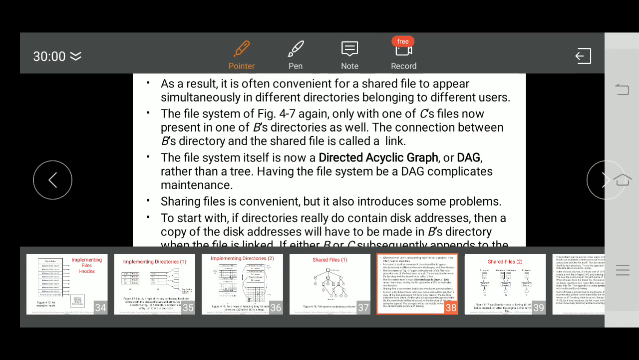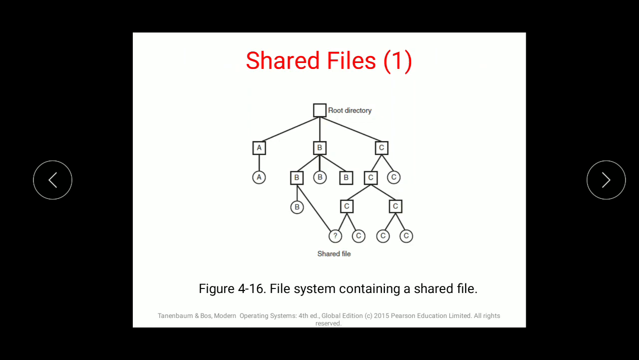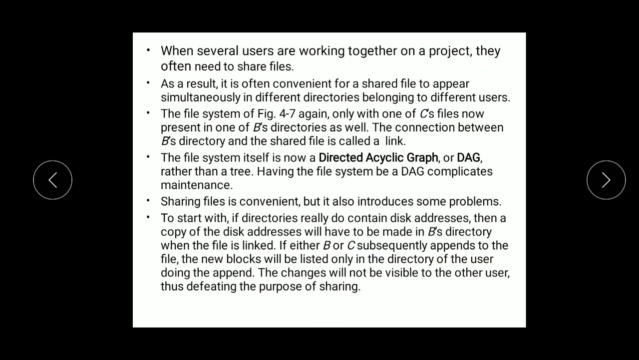Now this is not said to be a hierarchy of trees; it is said to be a directed acyclic graph, which does not have a fixed format. They just follow the norms and do their task. It cannot be called a tree or hierarchy. Having the file system as a DAG complicates maintenance. Complicating maintenance means that when two people are accessing the same file, maintaining the directory becomes difficult, as n number of copies of that same file will be replicated into the directory entry system.